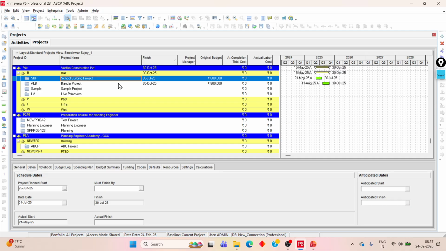So this is a school project, and this project is starting on 21st May and finishing on 30th May. So this is the Gantt chart. If someone asks you what is the Gantt chart, you can say that the Gantt chart represents the activity start date and activity finish date. It helps us visualize and understand the project schedule.